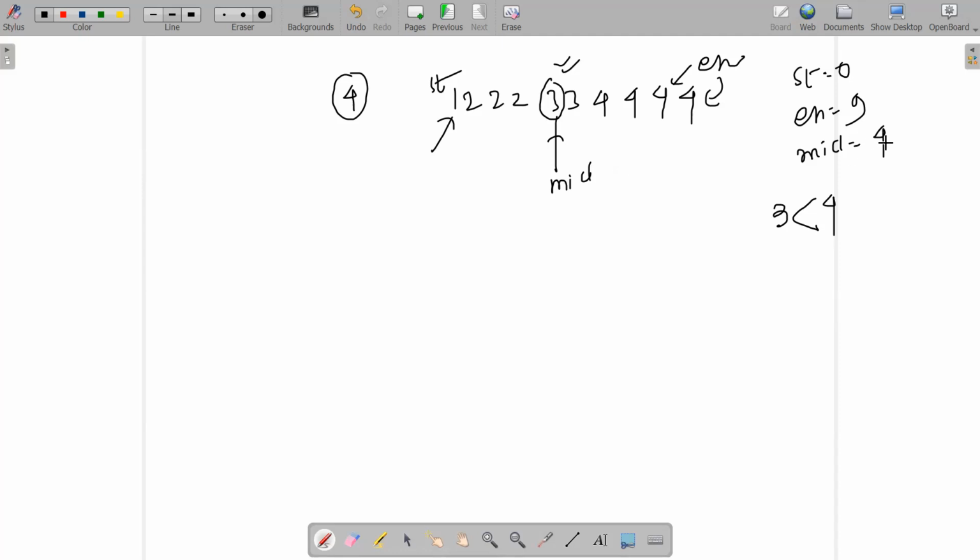So if suppose 4, if the kth element has to occur in the array, it has to be towards the right of mid. It has to be towards the right of mid. Mid element is smaller than 4. If 4 has to occur in the array, it will occur to the right. Correct? So now I am gonna search inside the region of 4 4s. So I am gonna say start is here. I am gonna say end is here.